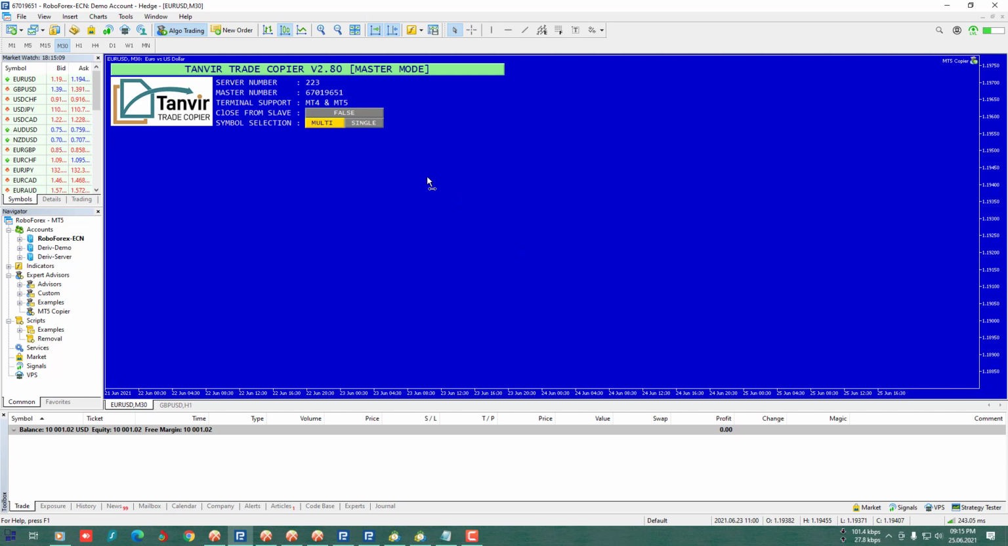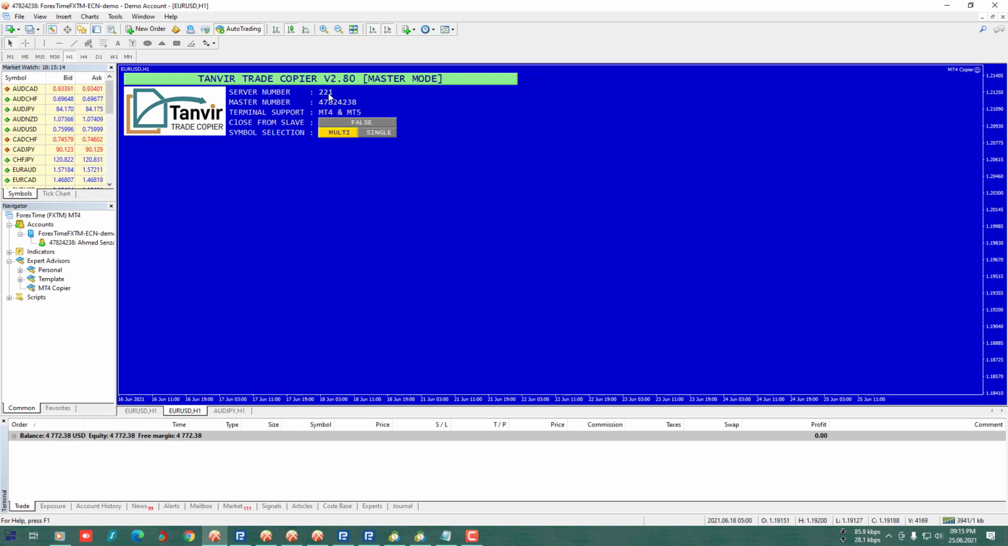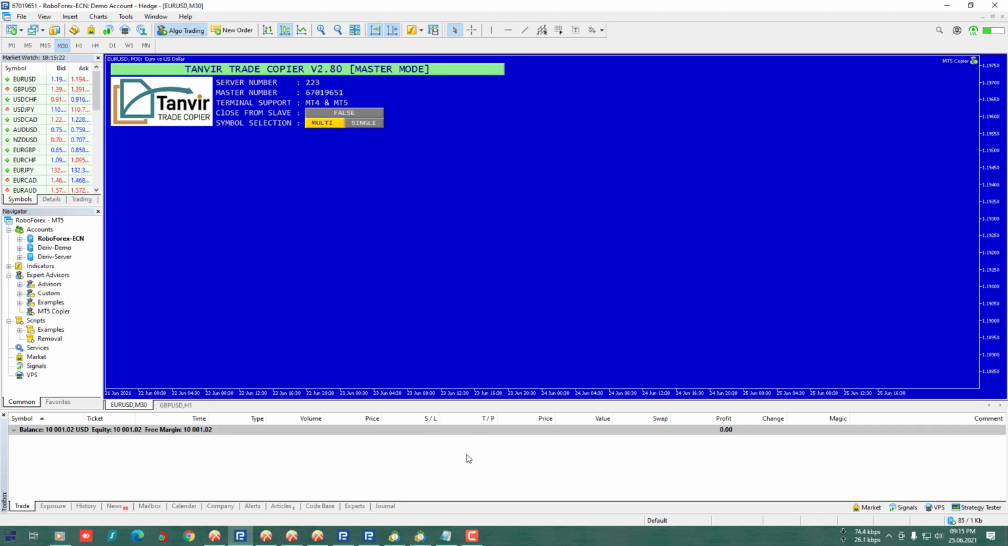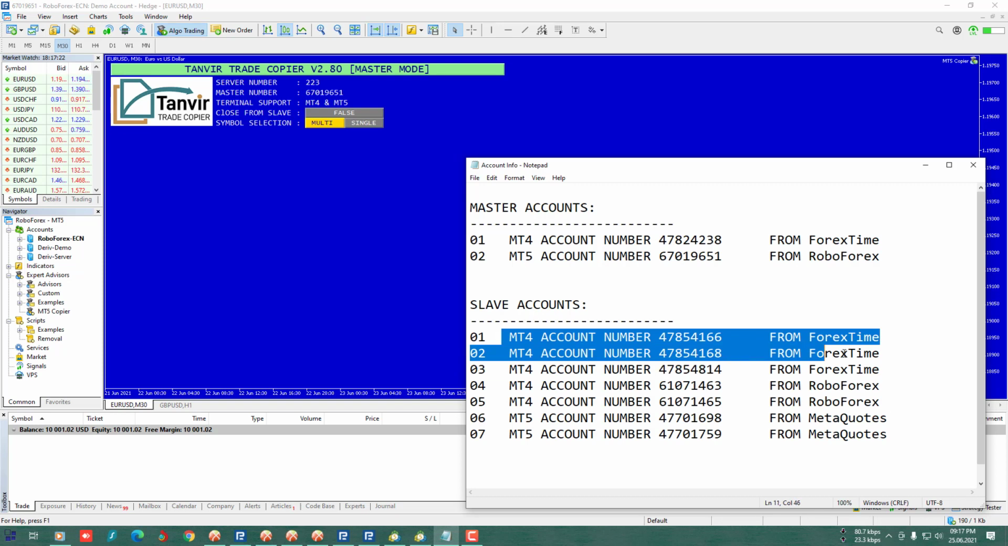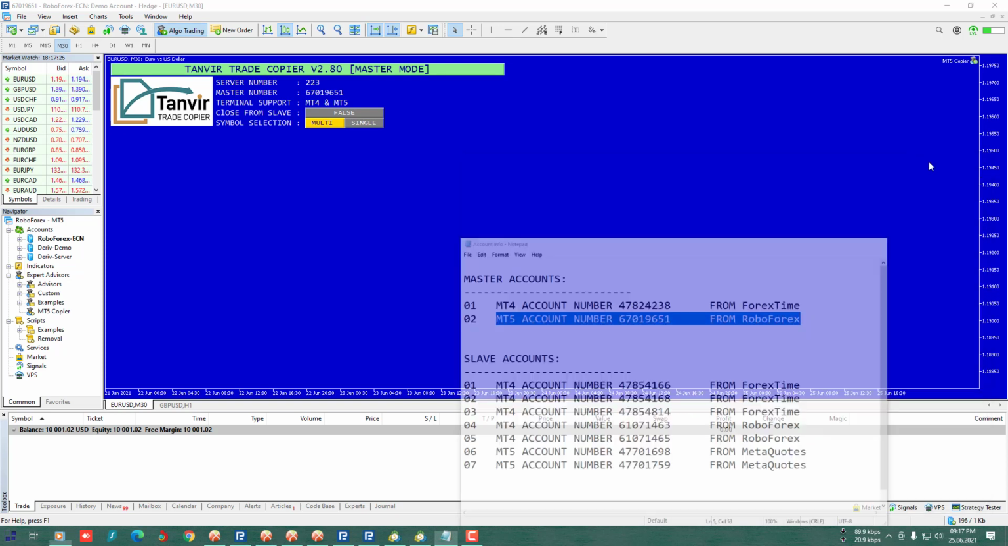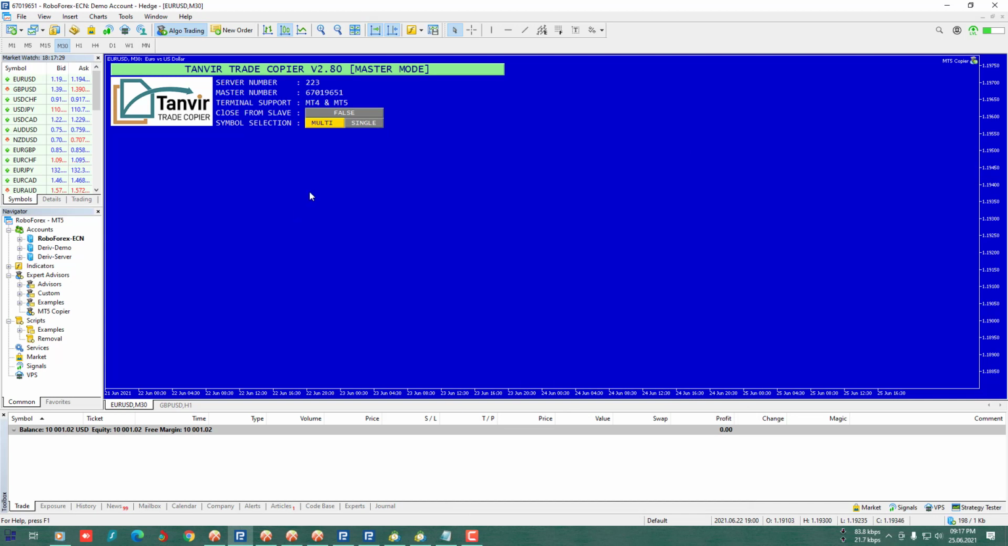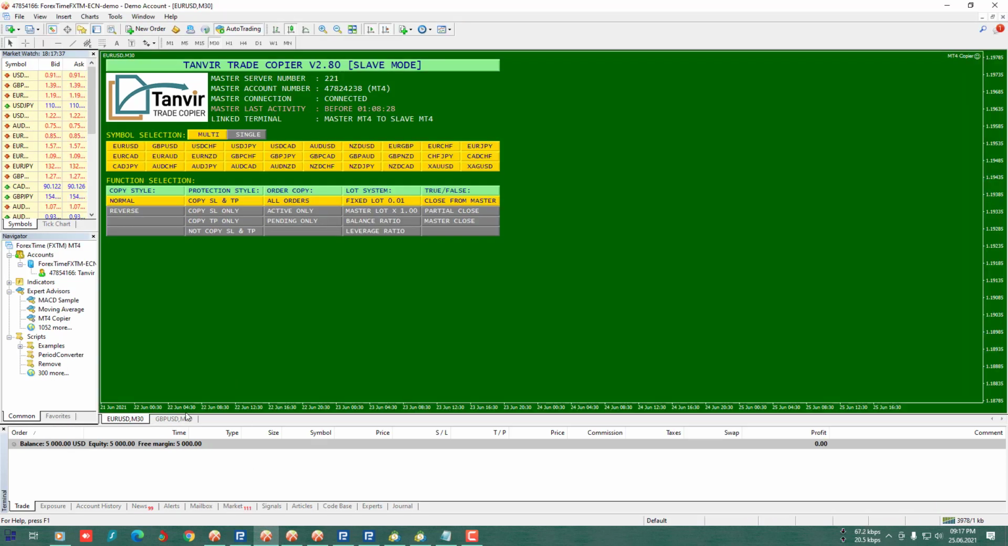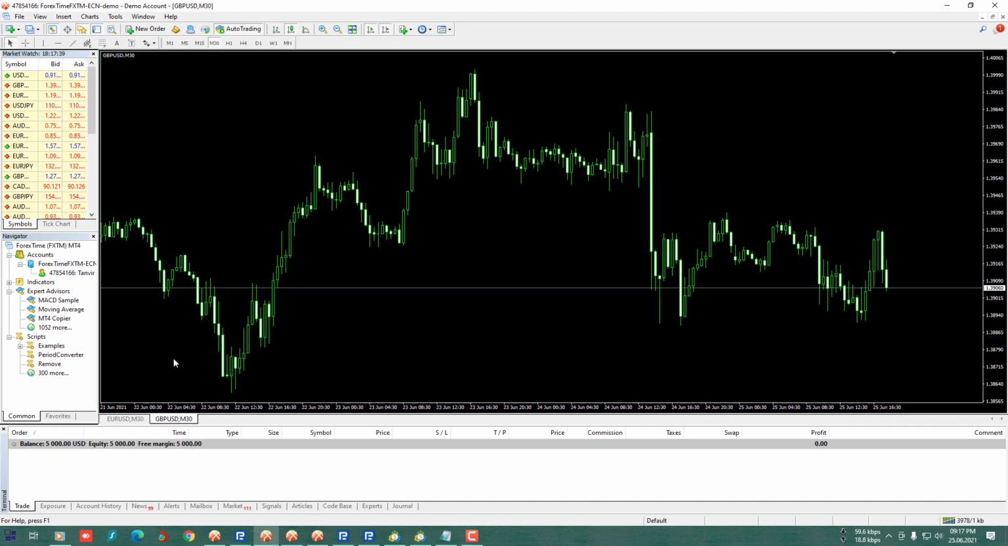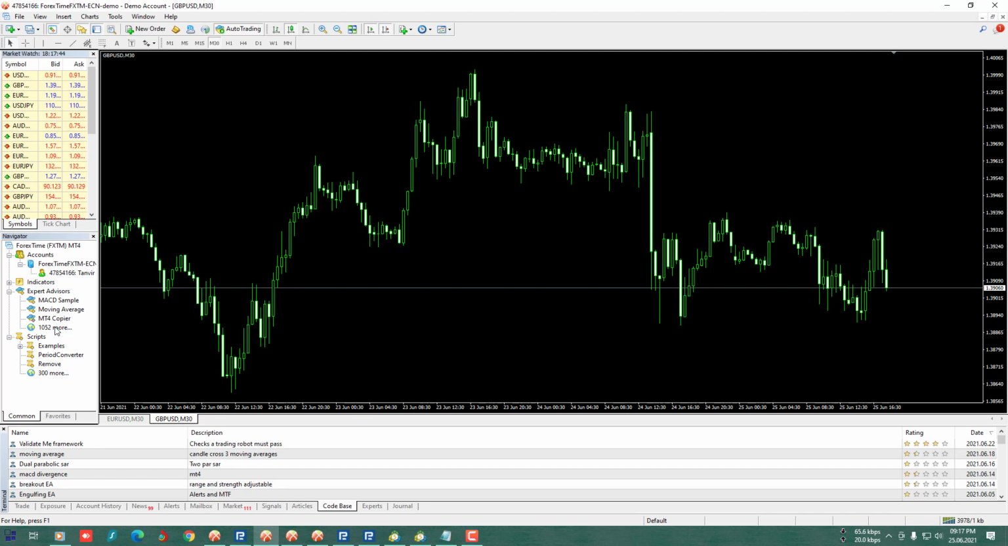because server numbers 221 and 222 are already running. I want to connect only these two slave accounts with this master account. Look here, the server number is 223 and the master number is 67019651. Now set the copier in the slave accounts' new fresh chart with server number 223 and master number 67019651.